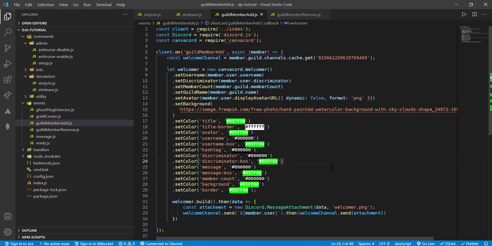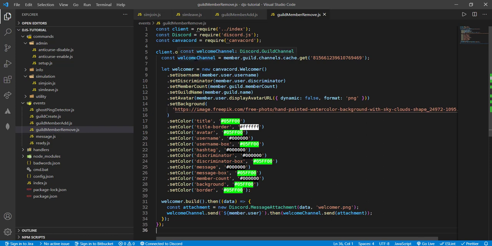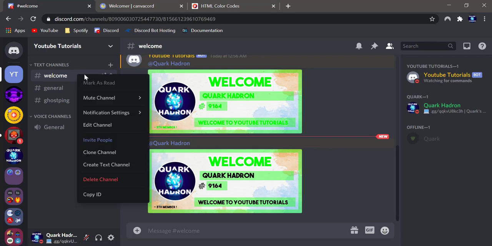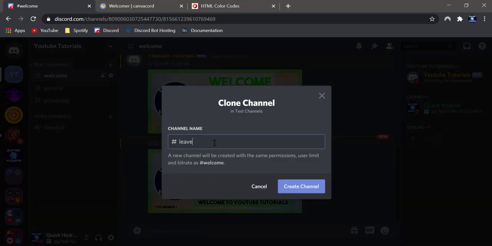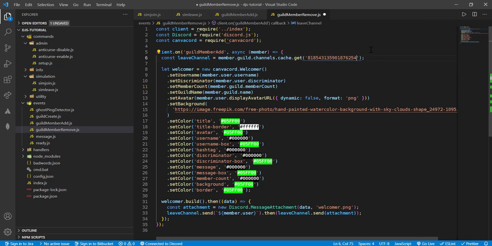So to create a guild member remove, copy this symbol, paste, and let's change welcome channel here. Press F2 and change it to leave channel, enter. I won't be creating a new one, I'll just clone it, leave, and I'll move it under copy ID, and I'll paste it here. Instead of welcomer, I will change it with F2 to be leaver. Press enter, and instead of welcomer here would be leaver.